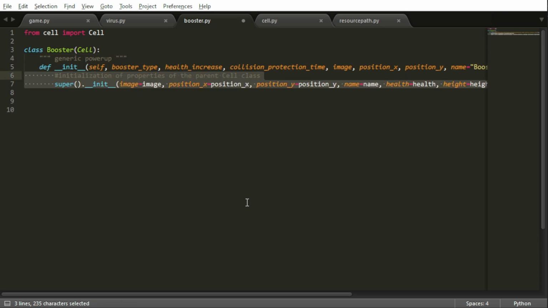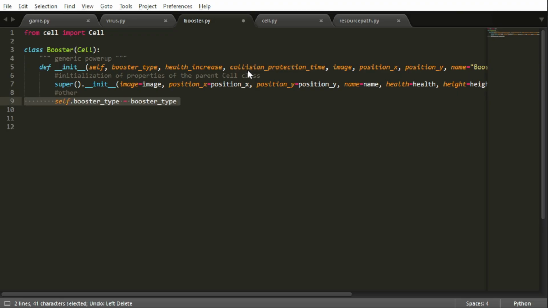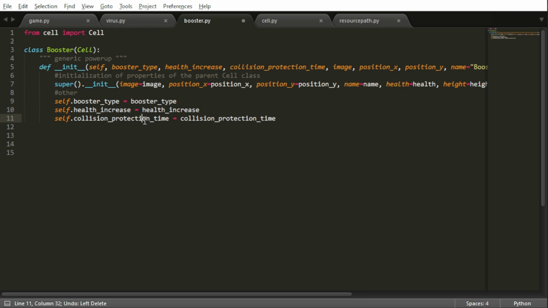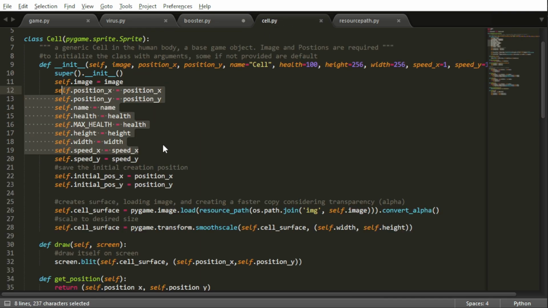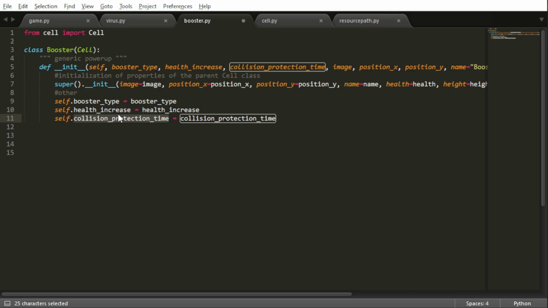In this case, in the booster, we add booster type, for example, health increase and collision protection time, because the booster will have a health increase for the player and will protect it for a period of time. Moreover, we will create the variables, so when we create the booster, we will save the booster type inside a variable, another variable for the health increase, and another variable for the collision protection time. So inside the booster we will have the cell variables and these variables here.